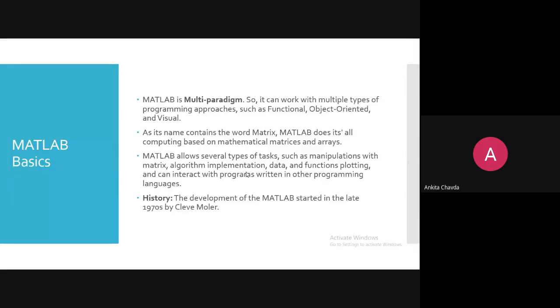MATLAB is multi-paradigm. So it can work with multiple types of programming approaches, such as functional, object-oriented, and visual. Functional approach, you know, function-oriented, or you can say procedure-oriented programming language. Then object-oriented programming language, and visual, where you are giving the input through a live camera and you are getting some output. So it can work with multiple types of programming approaches.